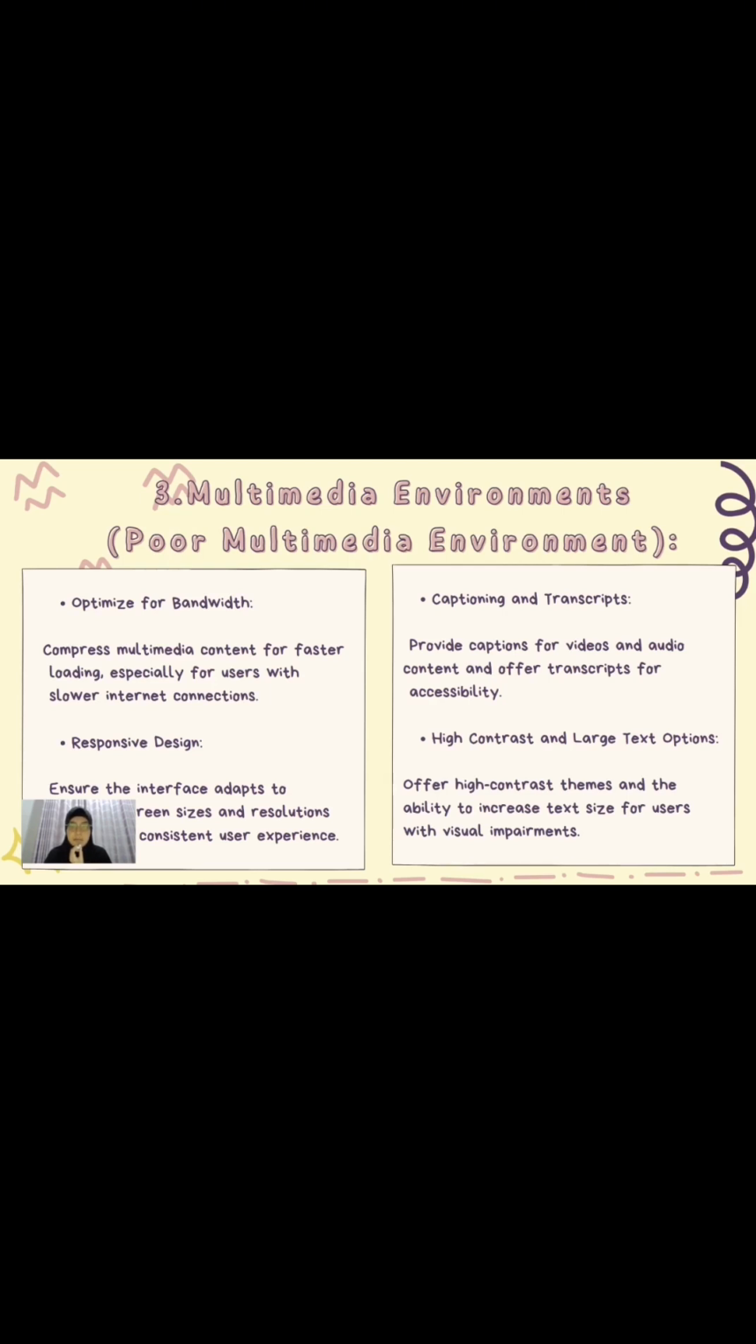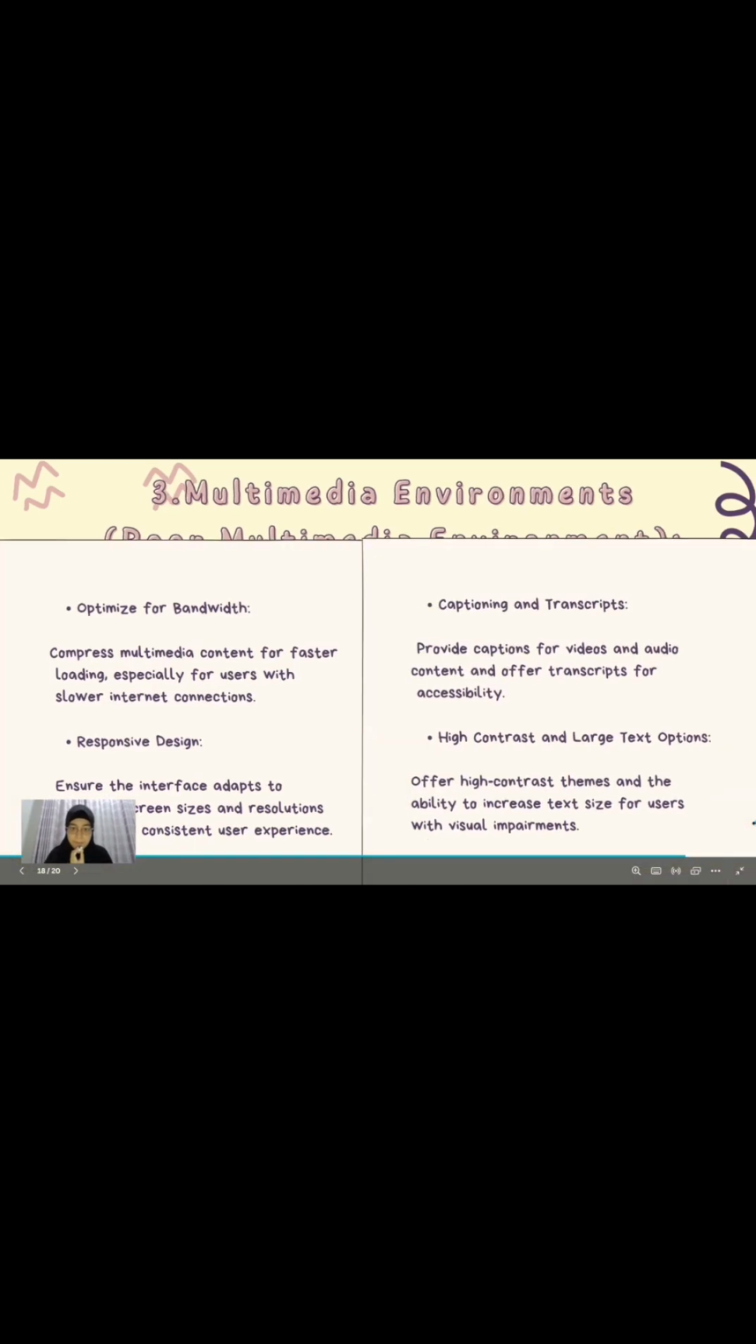Captioning and transcripts. Provide captions for videos and audio content and offer transcripts for accessibility. High contrast and large text options. Offer high contrast themes and the ability to increase text size for users with visual impairments.